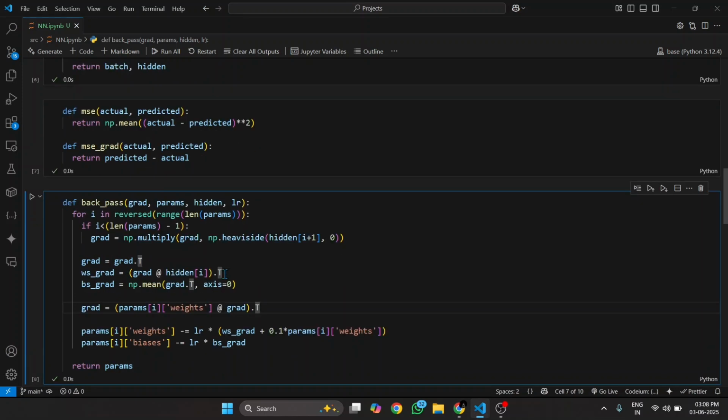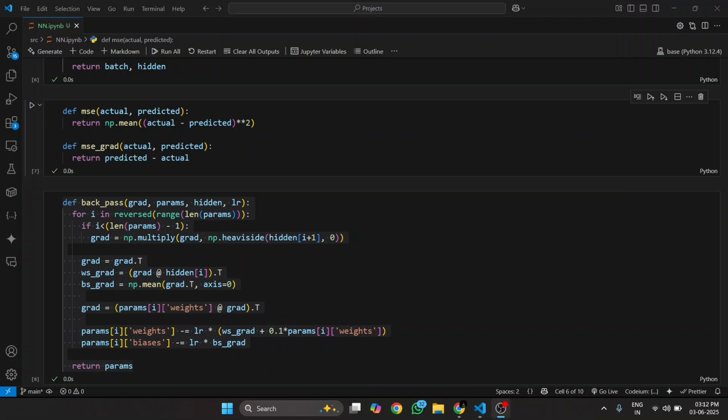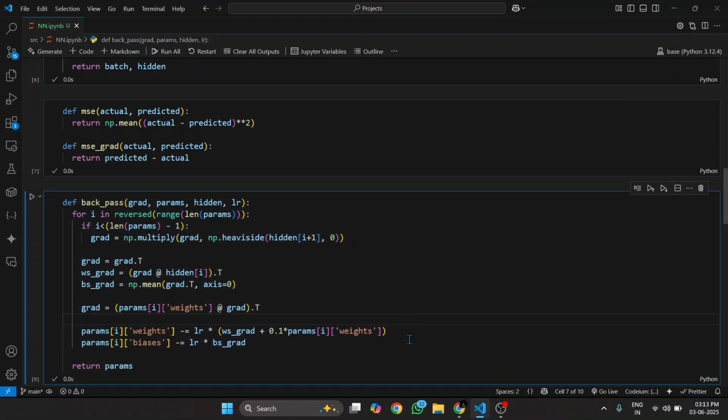Next up, we are updating our weights and biases. How? This is the weights minus learning rate into our weights gradient plus 0.1 into params of i of weight, like the previous weight multiplied with 0.1. Now why is this 0.1 coming here? This 0.1 term is also known as L2 regularization. What this does is it stops the weight from overfitting by reducing a little from the weight before it actually updates.